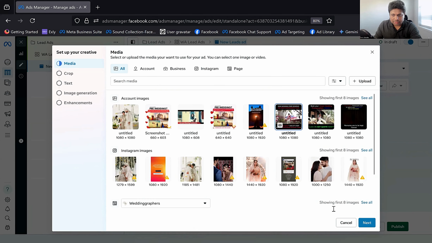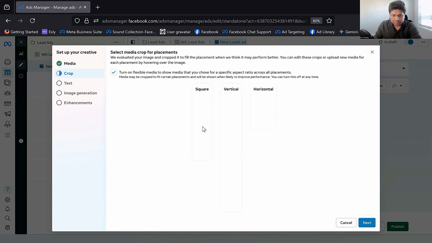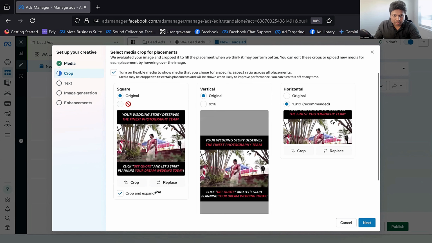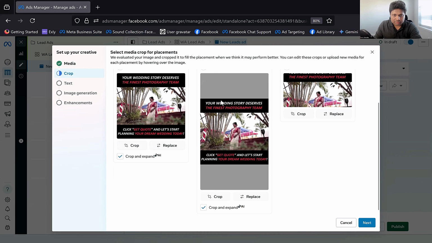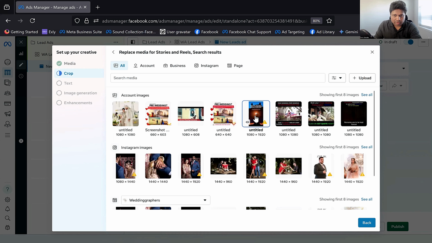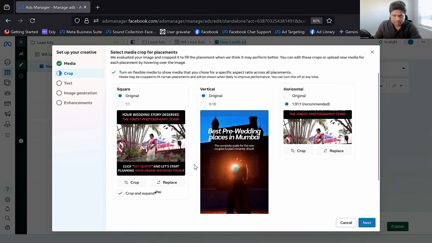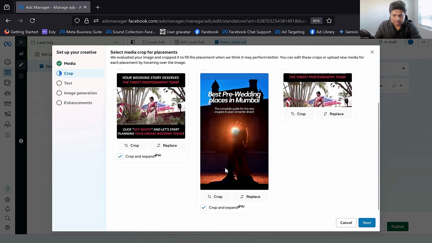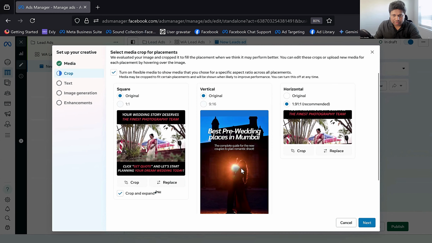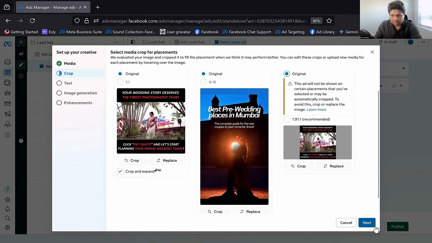I'll select this image. Now you can see this is a square image, and the square image is not fitting perfectly within this vertical placement. So I need to replace this image. I'll click replace and select a vertical image with the correct dimensions. Now you can see this new image fits perfectly. Okay, so no clutter. Now click next.